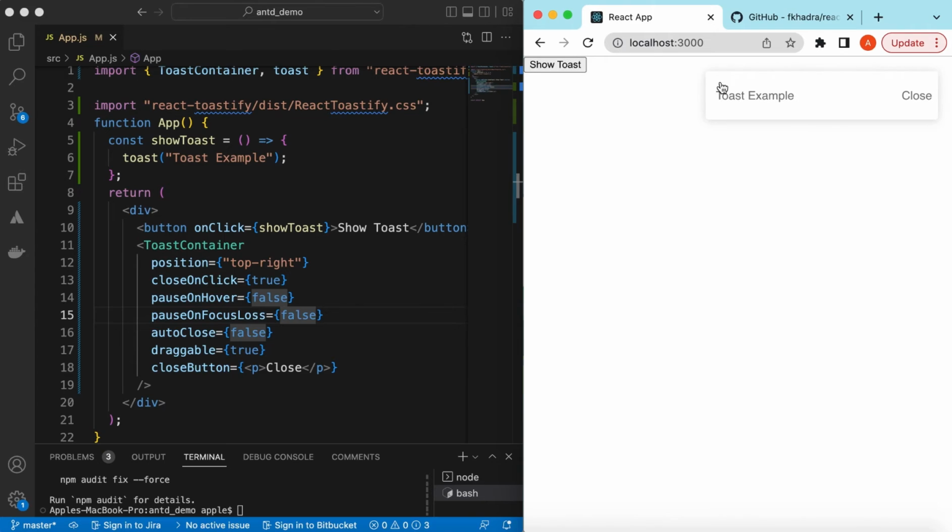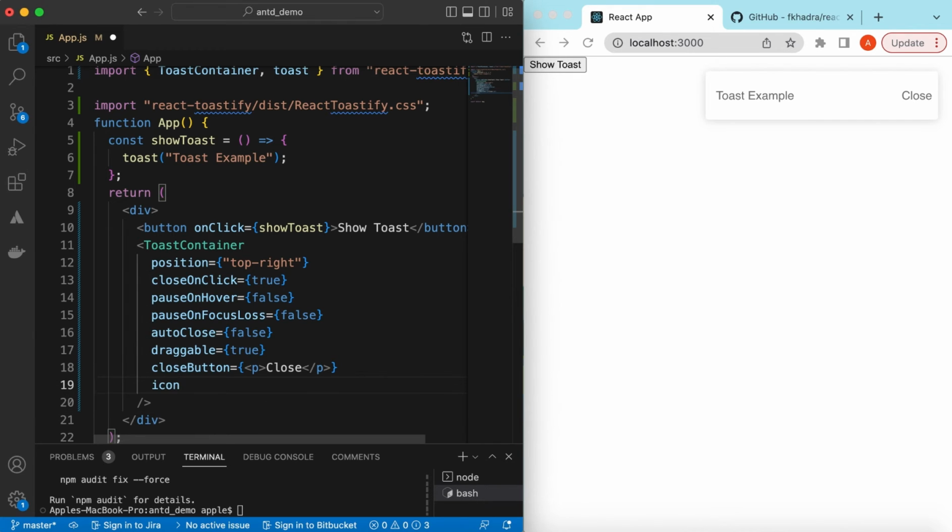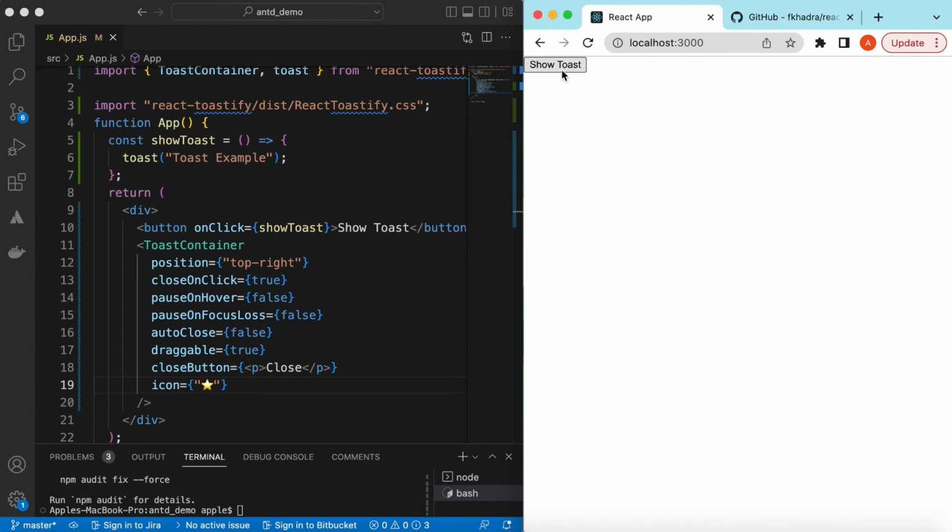And also we can show the icon here as well, some sort of icon. So that is icon, and here we can show anything, like we can show maybe this star. And if I now refresh, show toast, here you go, it has shown the icon, right?